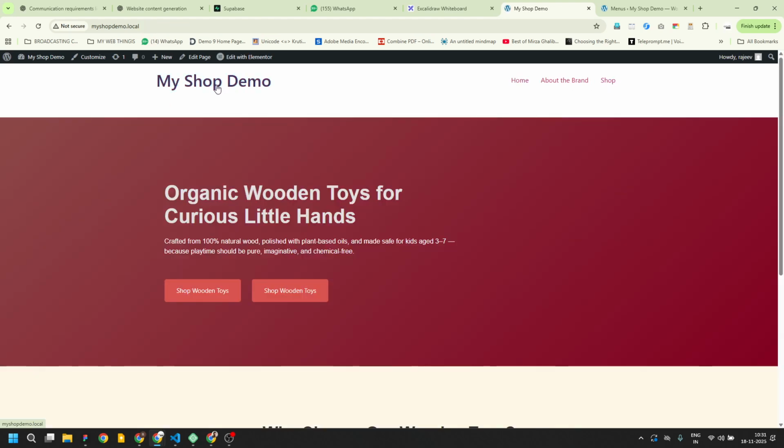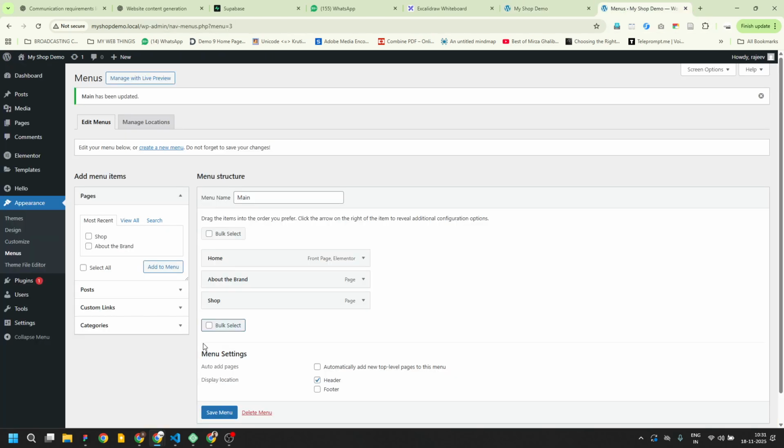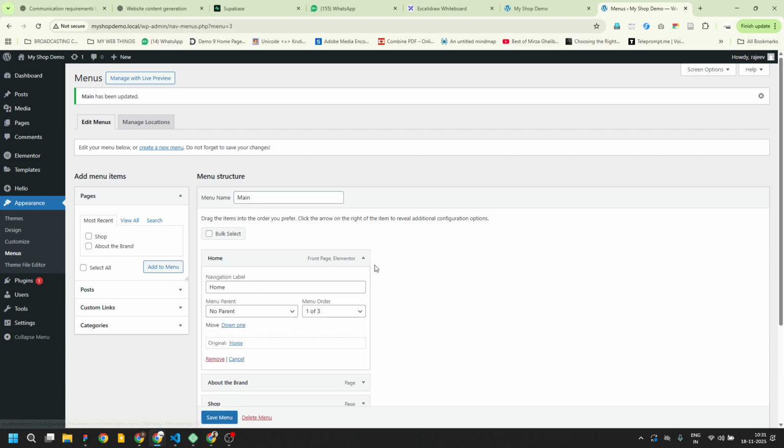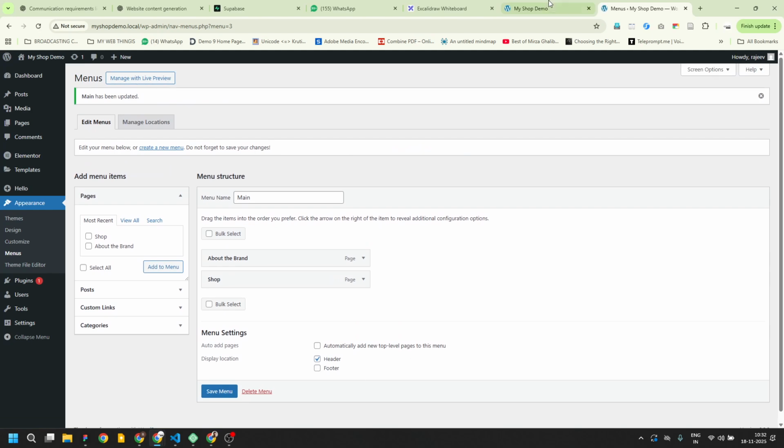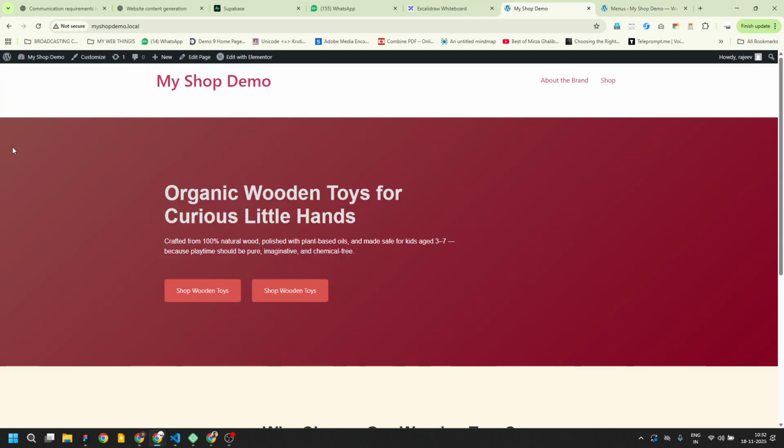Home will take us back to this page. Removing items and adding items are extremely easy. You just simply have to go to the backend and you can simply select items, expand it, remove, save your menu, and in just a couple of clicks you have managed to remove the item.